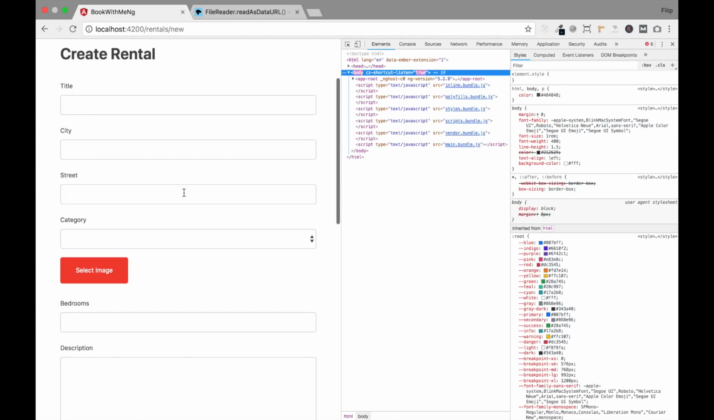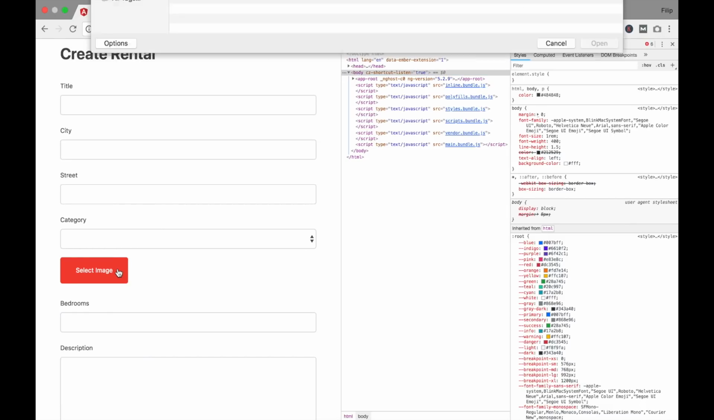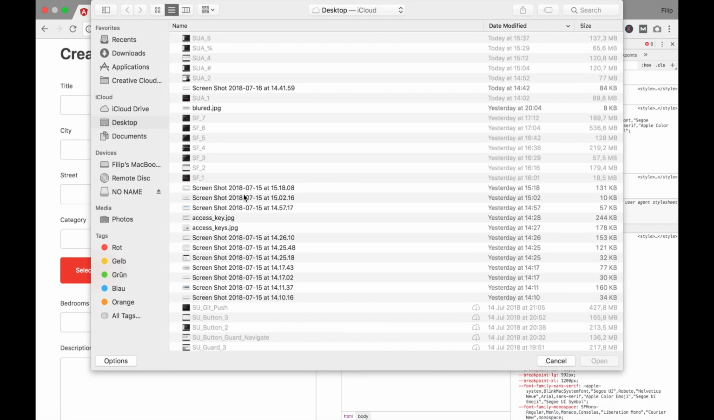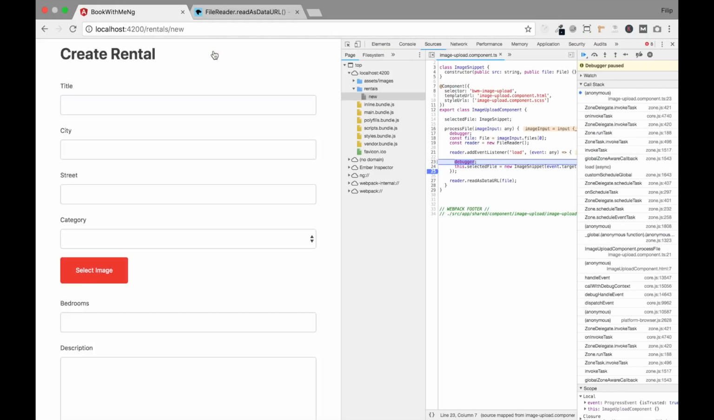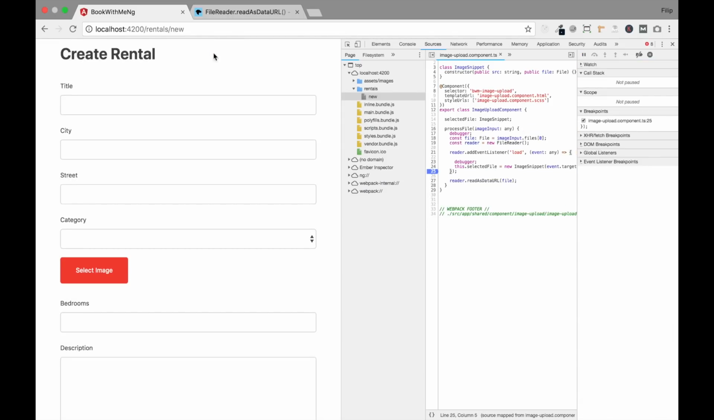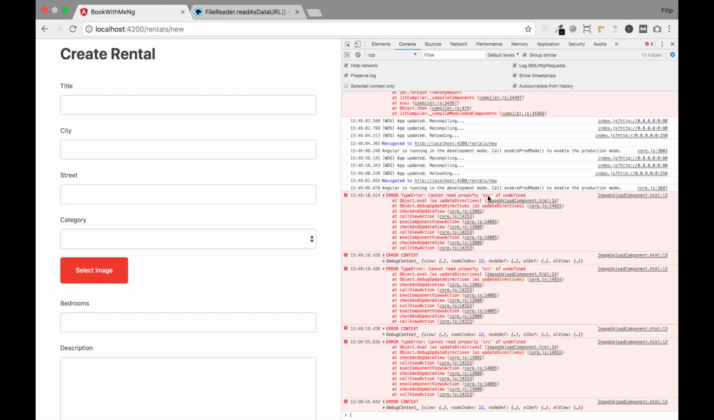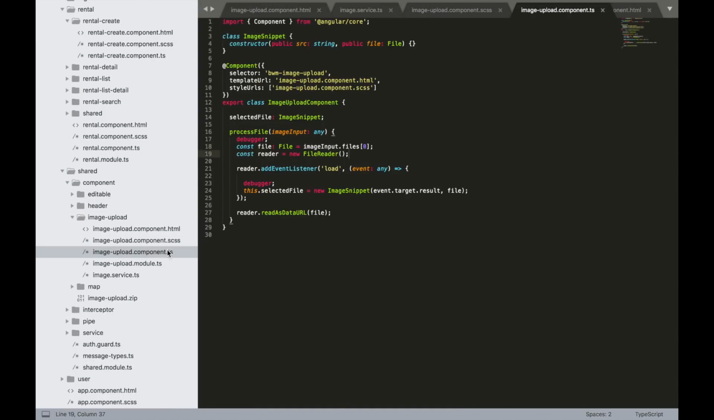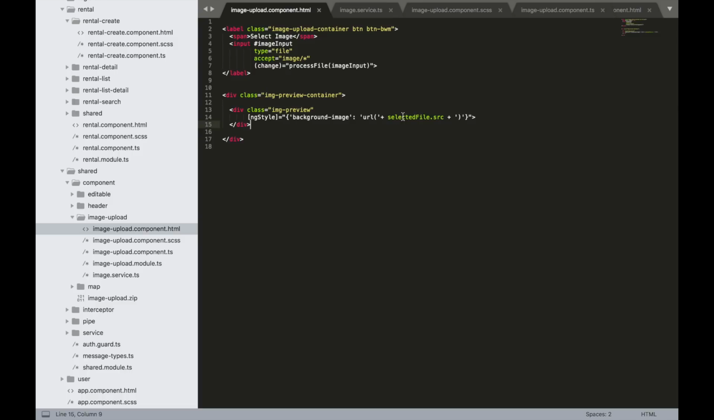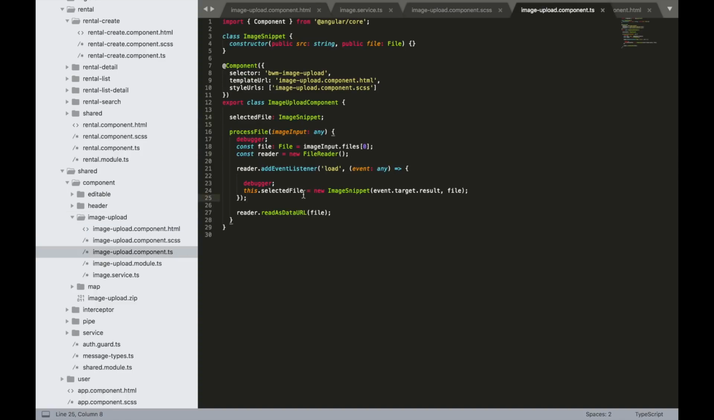Wait for refresh. And now let's set our image. So select image, and let's choose some image, like just this one. We are getting in process file. Okay, let's forward this. All right, and nothing is displayed. There is no image, but we are getting an error that source is undefined, and it makes sense. Because when you check your HTML file here, we are setting selectedFile.source, but in the start, selectedFile is undefined because we are setting the source just here inside of this callback function.